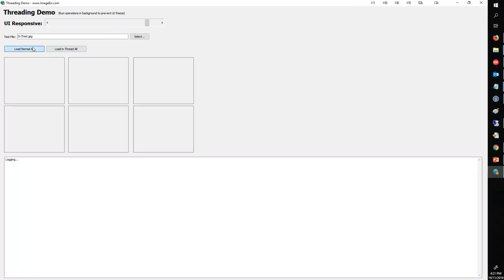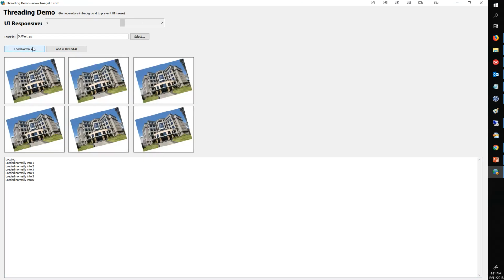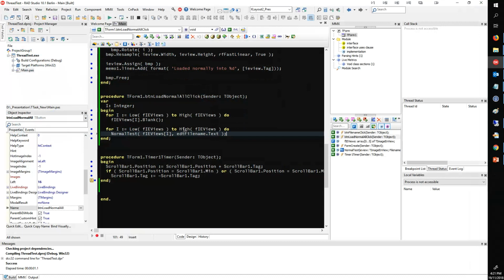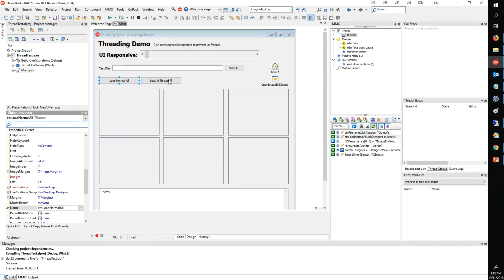Okay, these are fairly large images, so it might take a little while. And you can see that as it's processing, our scroll bar has stopped because it's got locked up. It's locked up with the processing. There we go. Right. Now we're just going to modify this so it can be done in a thread. Now, this is much easier than you would imagine.